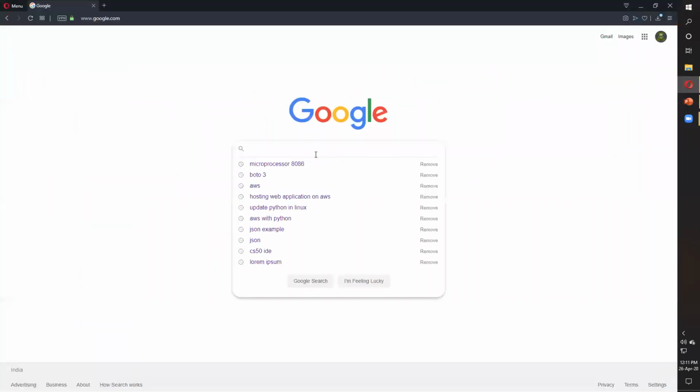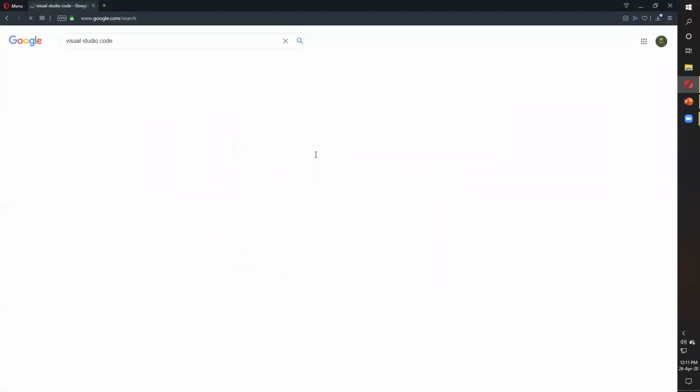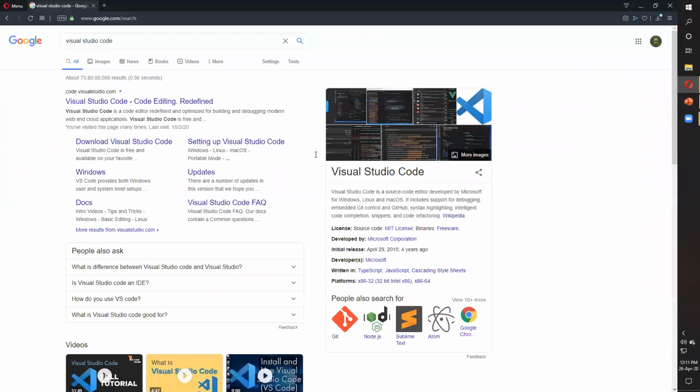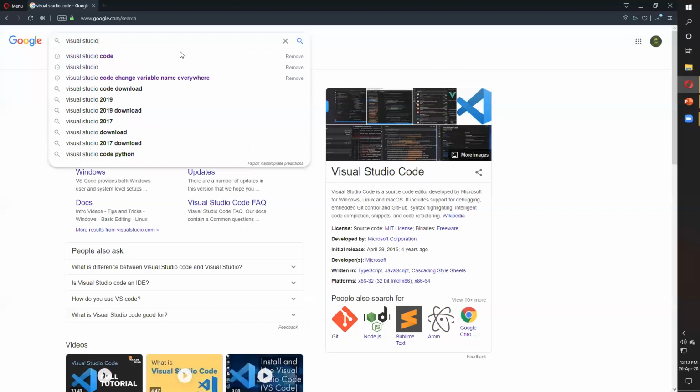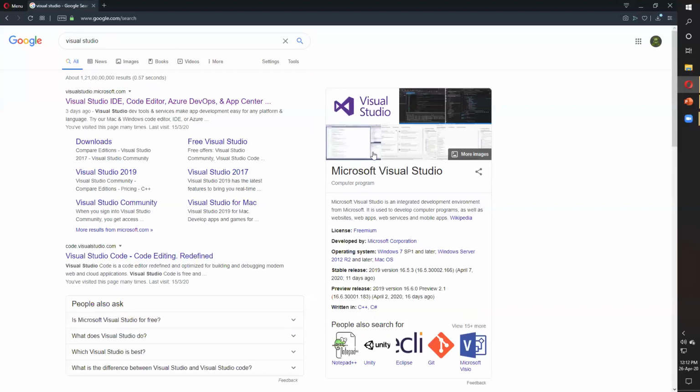Go to Google and search for Visual Studio Code. You can use any IDE you want; there are NetBeans, PyCharm, and many different IDEs. It is your preference. If you search for Visual Studio Code, you will get this. Make sure you search for Visual Studio Code, so don't forget the Code part. If you don't include it, you will get a different program. I'll also show you the proof.